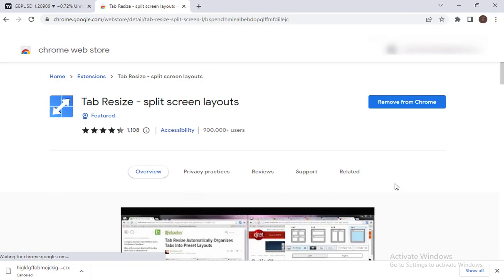So once you are done installing, it's going to bring out this page like this. That is the first step.